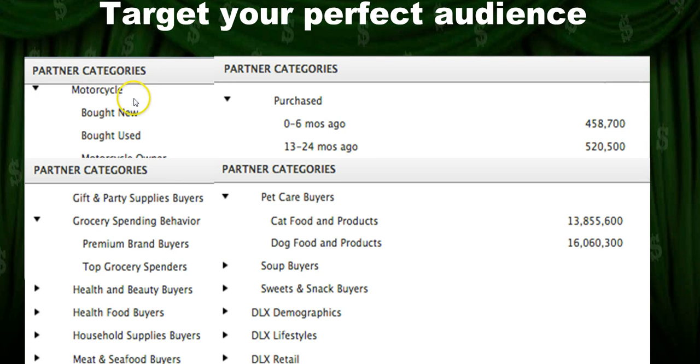Here's one. I can see if they're a motorcycle or an ATV buyer. Here, does it matter to you if they own a cat or a dog? Well, if you're buying cat food, you probably own a cat. I can see what kind of soup they're buying. I can see, again, I told you, salty snacks. You can see it here.